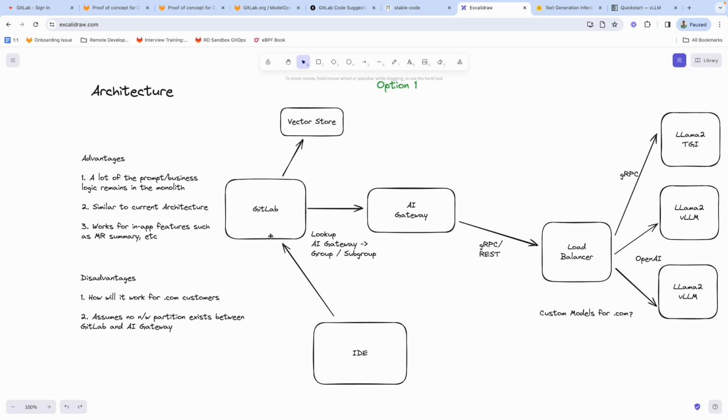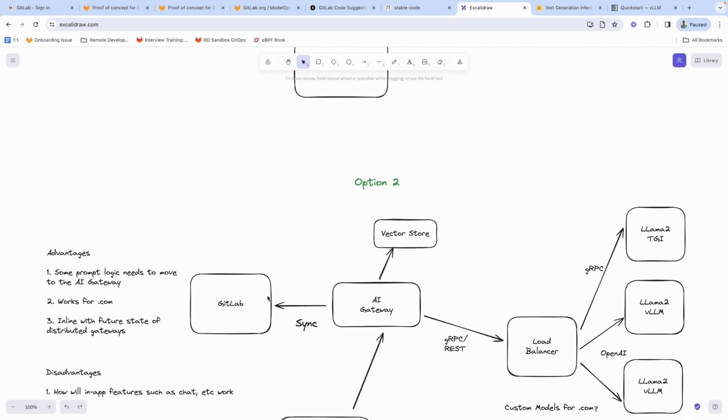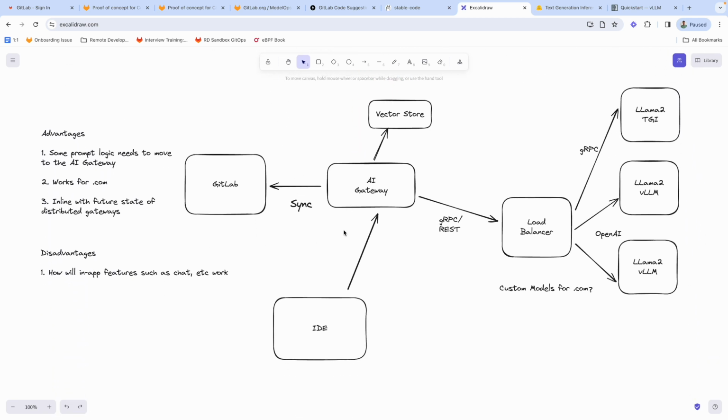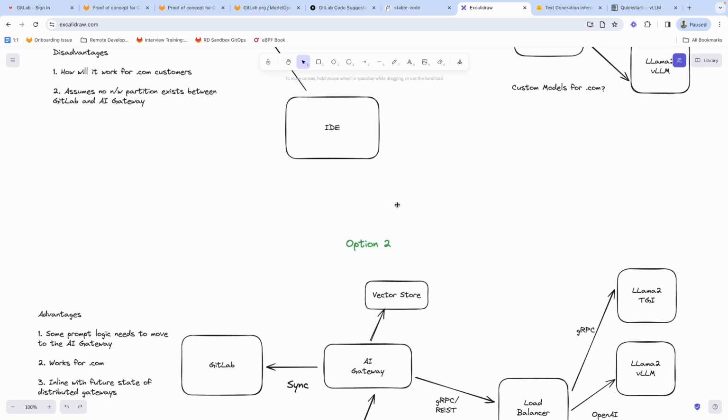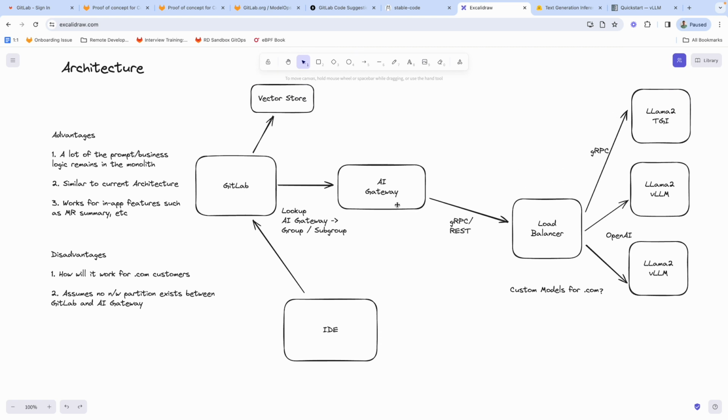Now, in this architectural model versus contrasting it with the second option which I have here, the only difference is the way we talk to the AI gateway. In one, the IDEs talk to GitLab and GitLab talks to the AI gateway, and in the other, the IDEs talk directly to the AI gateway. So let's talk about why some options are better than the other.